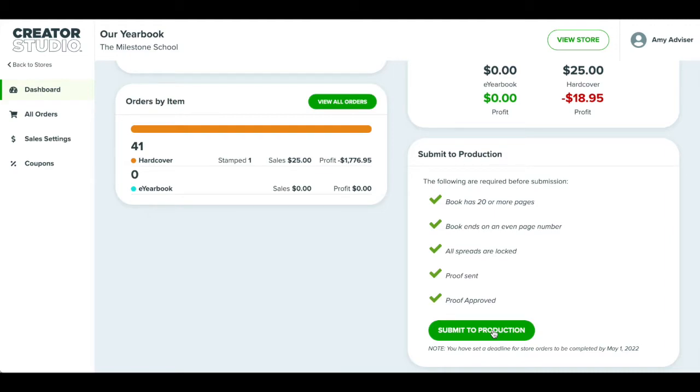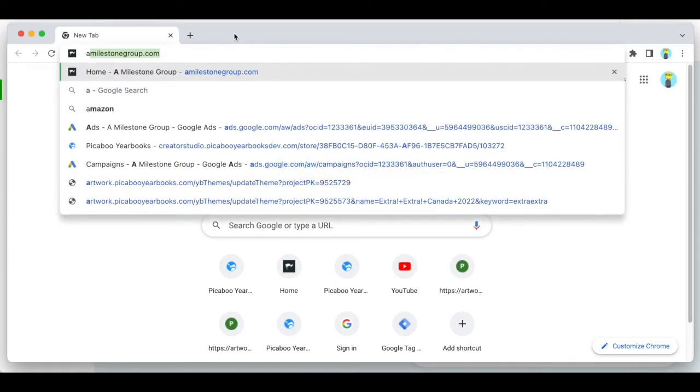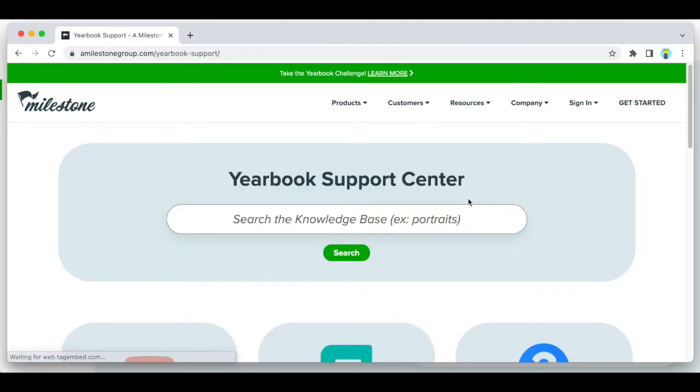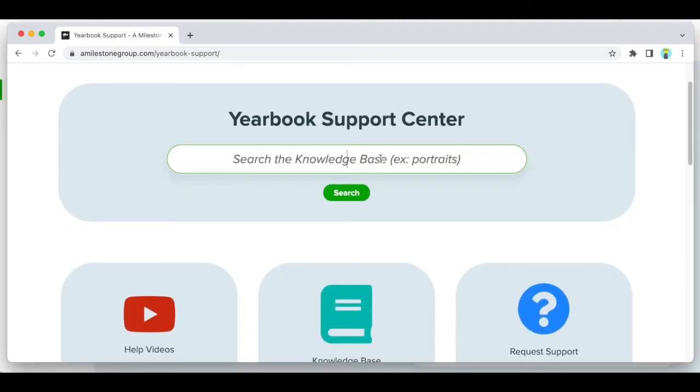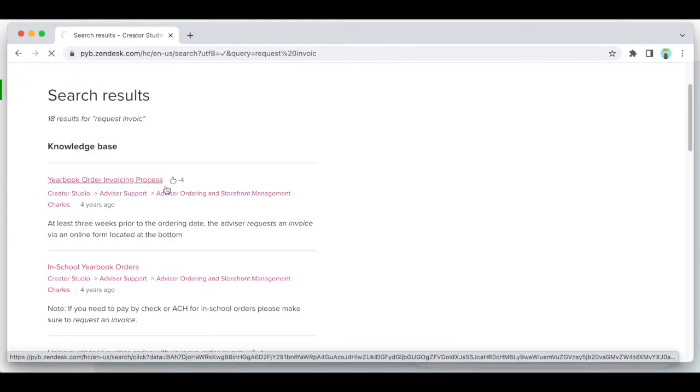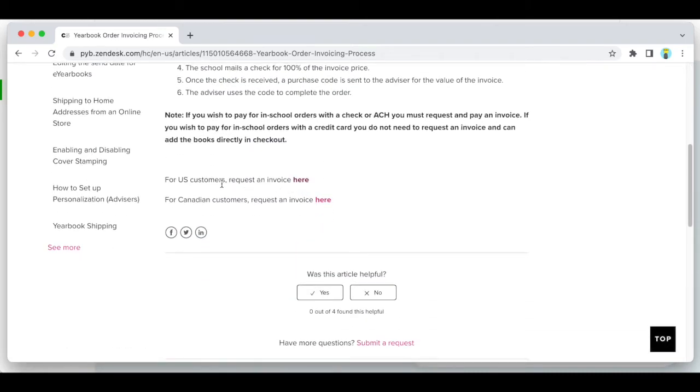The other way for getting all of those offline in-school orders into the pre-order queue is to request a voucher code. And the way you do that is go to milestonegroup.com, resources, yearbook support, and in our knowledge base, search for request invoice. Find the knowledge base article called Yearbook Order Invoicing Process. And at the bottom of that article is the link to request an invoice if you're a US customer or if you're Canadian.